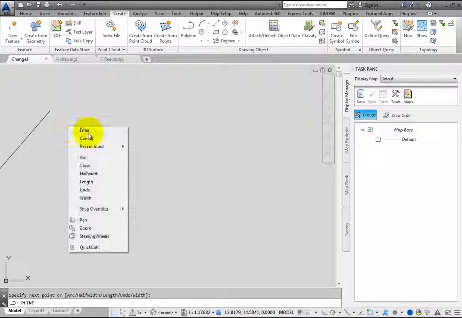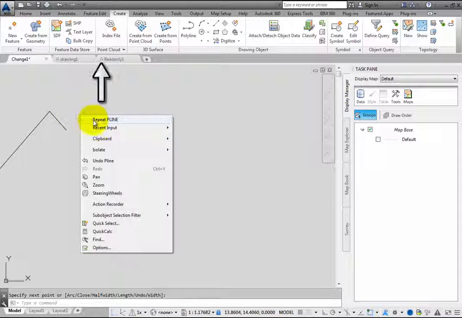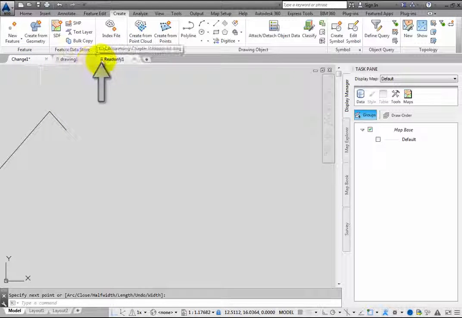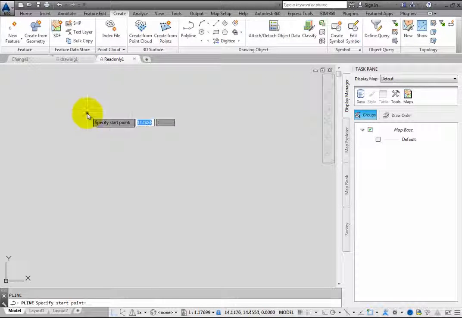When you open a file in read-only mode, a lock icon appears on the tab. Make a change to this drawing and then attempt to save it. An alert message appears that this file is in read-only mode.